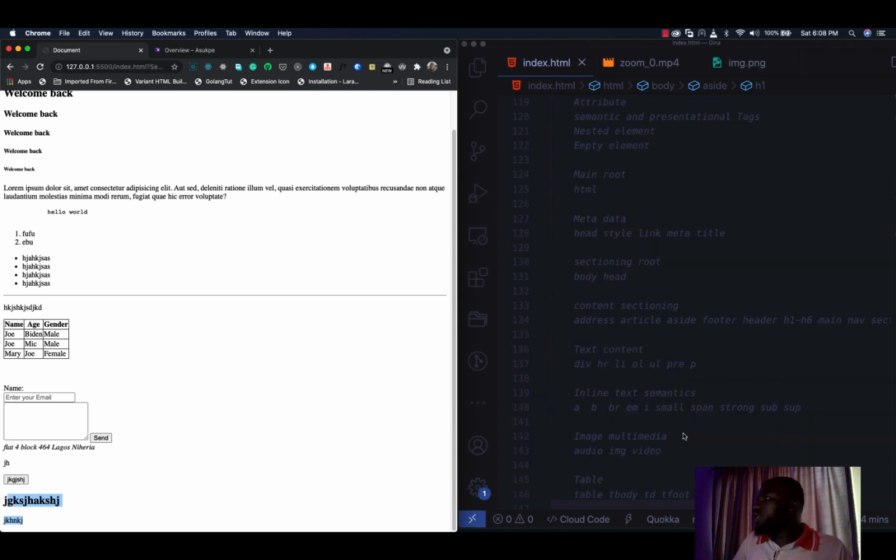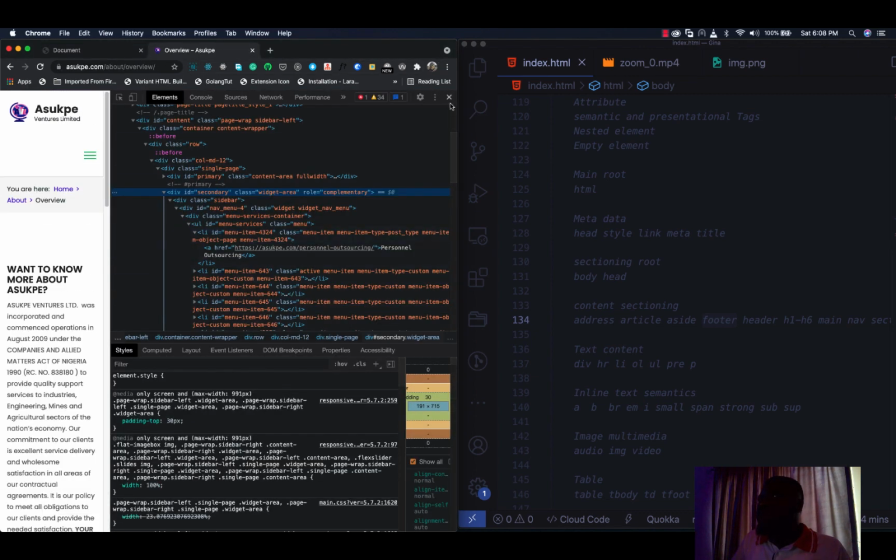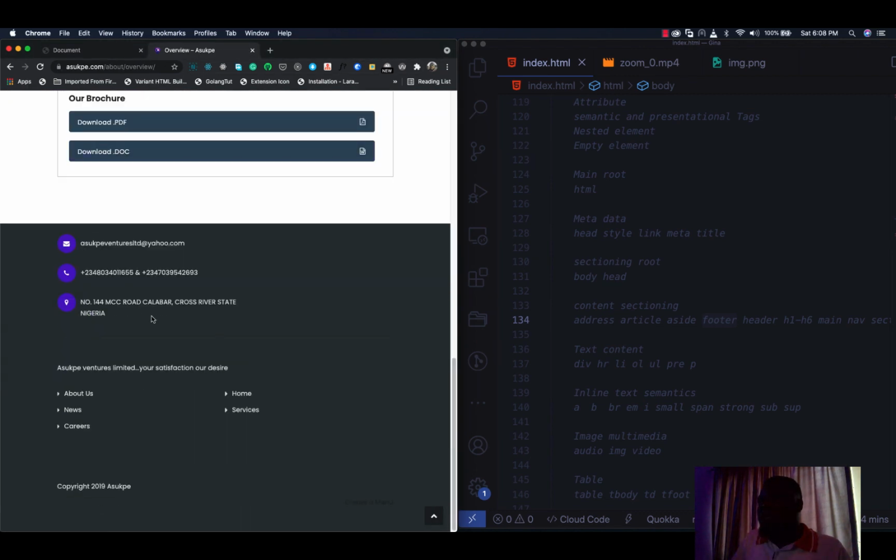So the next one is called footer, right? Footer is the bottom section of your website that contains other related information and links, like this section that you can see. So you can see it's grayed out, it has a different color.